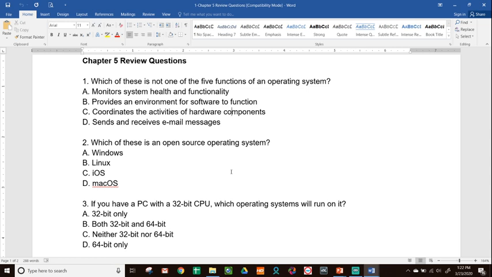The answer to this question, which is not a function, is D, sends and receives email messages. That's done through the software, but the operating system does not do this for you. The software in the operating system does this for you. So A, B, and C are all functions. D is not.